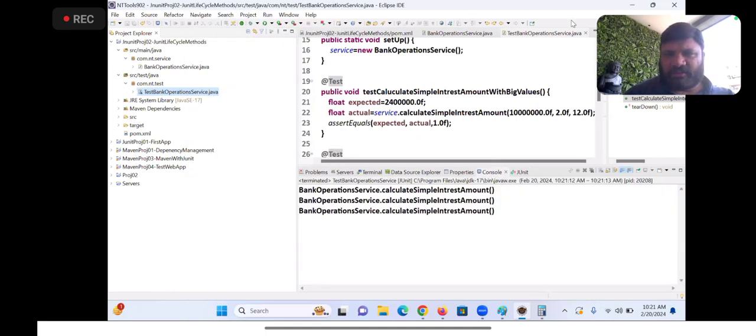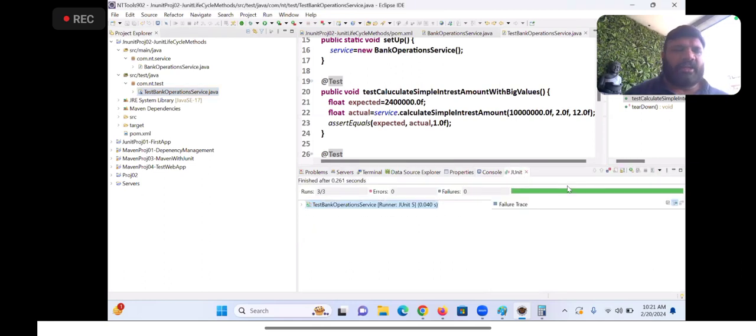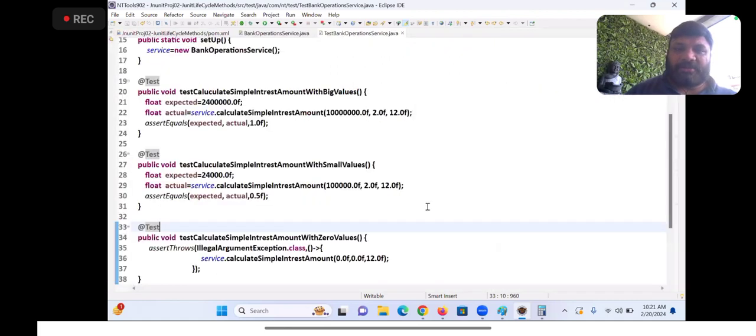Okay, guys. The method is called 3 times with 3 different inputs. Check it out here. All green marks are coming here, boss. So that means we are expecting an exception and we are checking whether the exception is coming as expected or not. Right, boss?